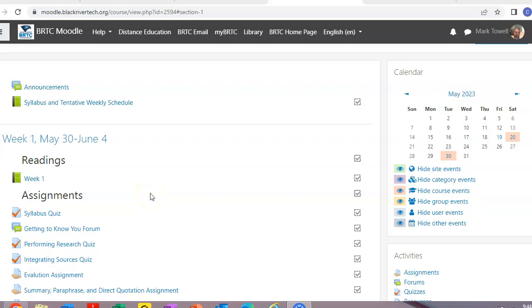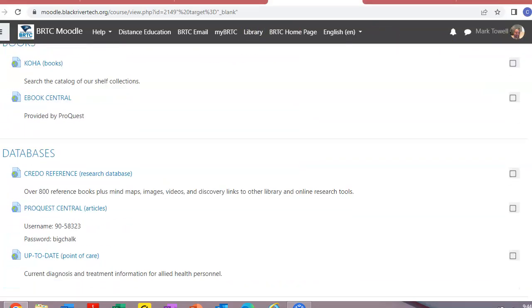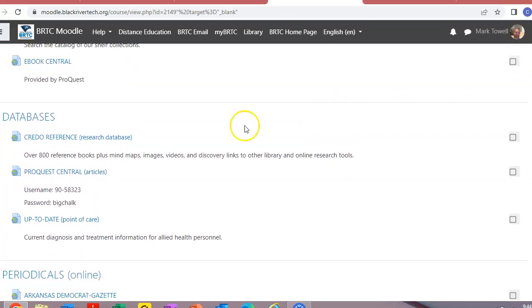So on your Moodle page, what you'll want to do is go to the very top where it says library, and you'll see several selections there. We're going to scroll down to databases, and you'll see Proquest Central there with the selection of articles. Once you click on Proquest Central and it asks for a username and password, you'll see those right here. Username and password, big chalk. You can copy and paste both of those if it asks for that information once you click on Proquest. And it might, especially when you're accessing this at home.